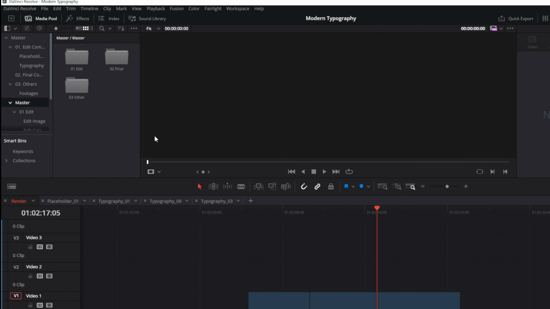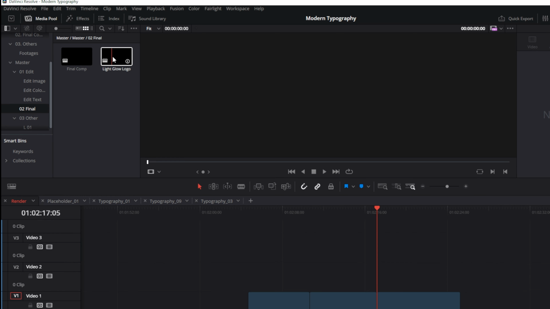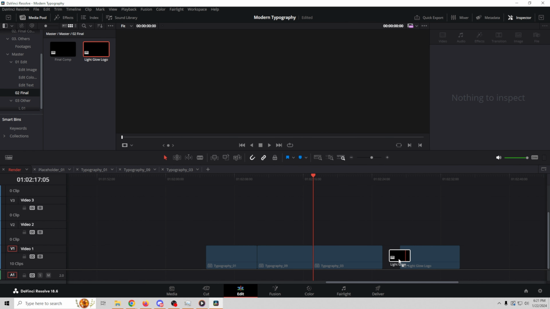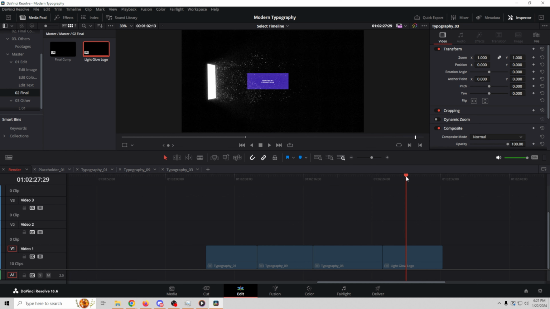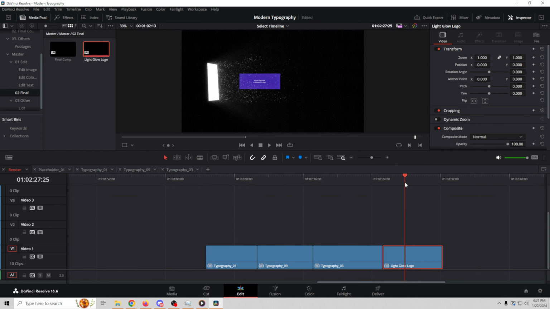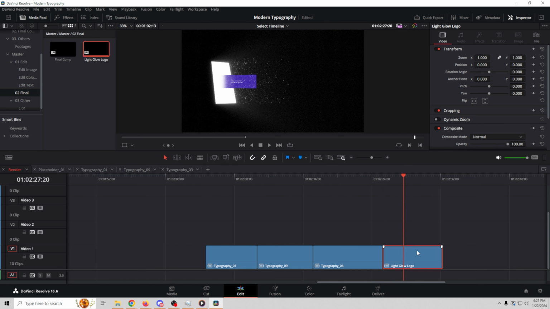So if we go into the master for this, what we want to do is we want to go to final right here, and we're going to drag this light glow final down here. So when we select over this way, you can see that's what it looks like. There we go. So it looks pretty good. We're just going to move it out to here.